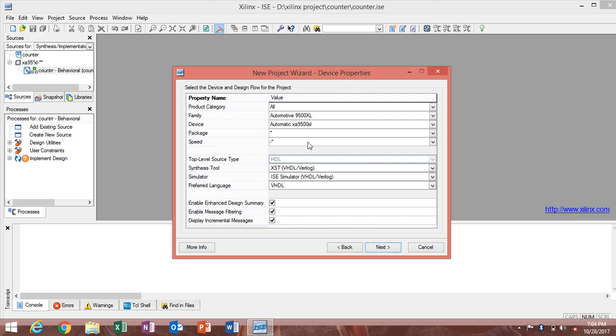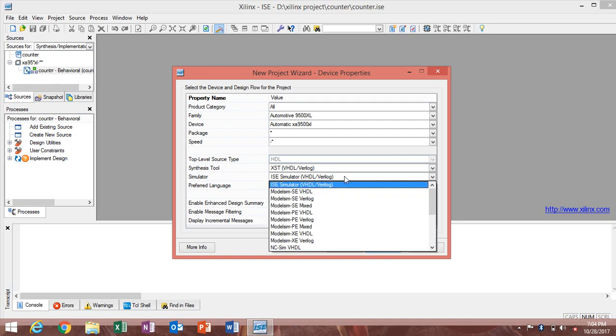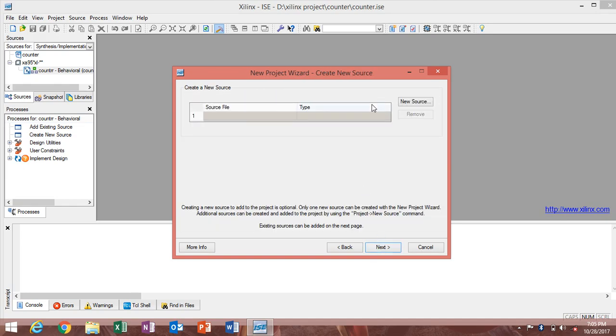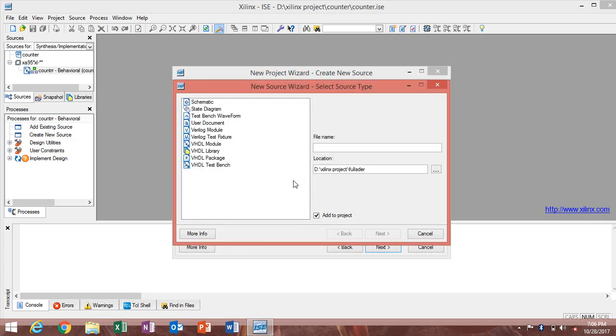Then these settings come by default, and this is VHDL. You do not change it. In this tab the preferred language is VHDL, because we are programming in VHDL, so it is compulsory to select it. Then click next and then New Source, which creates a new page for the inputs. Select VHDL Model, then enter the file name. I give full. Then click next.